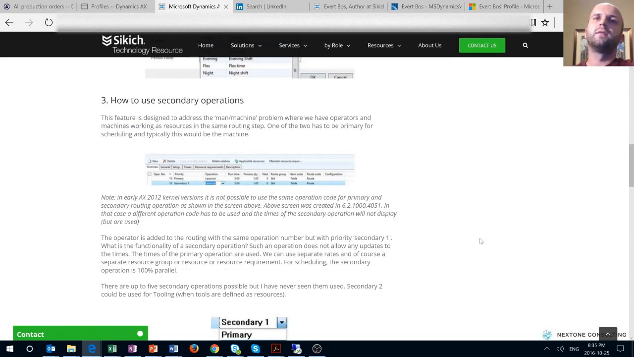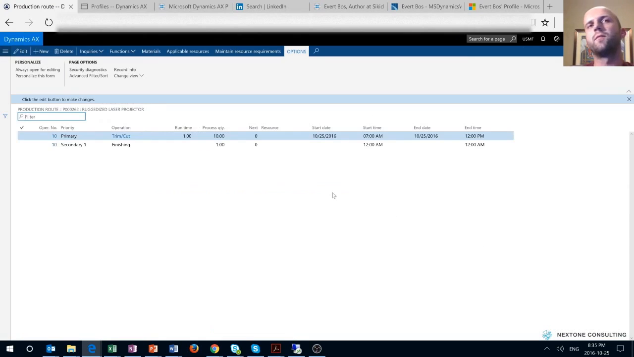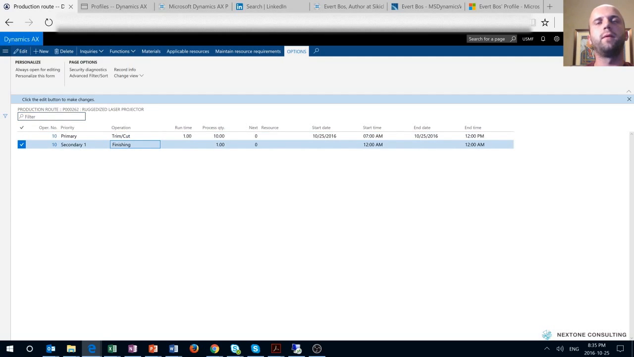The next part of the article is talking about the use of secondary operations. Let's put this to the test. For my production order, I've added one secondary operation that has the same operation number 10, which is the finishing operation. This operation has a resource requirement that is calling for a specific operator, or you can define it on the operator group or resource group.